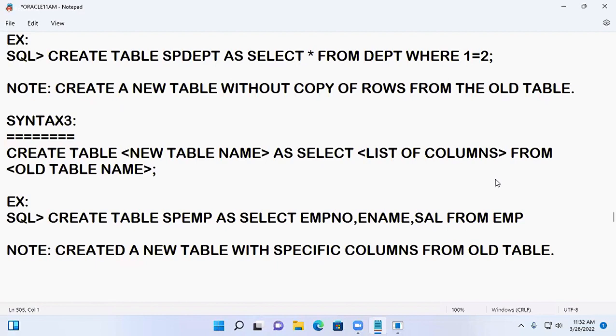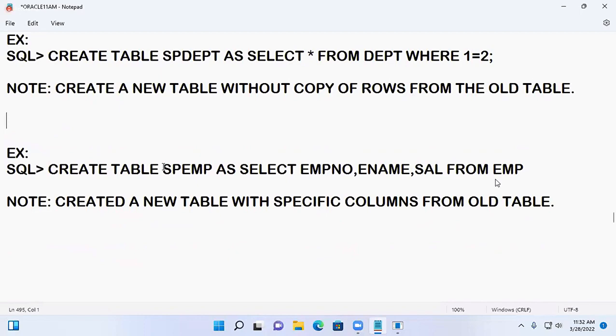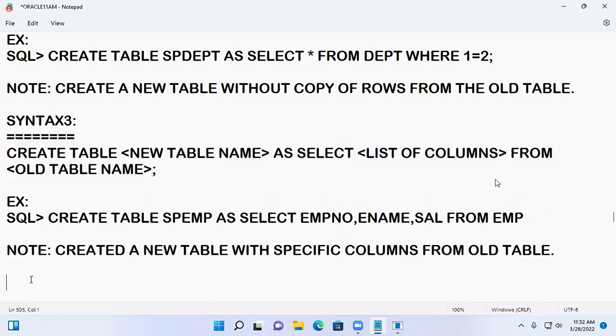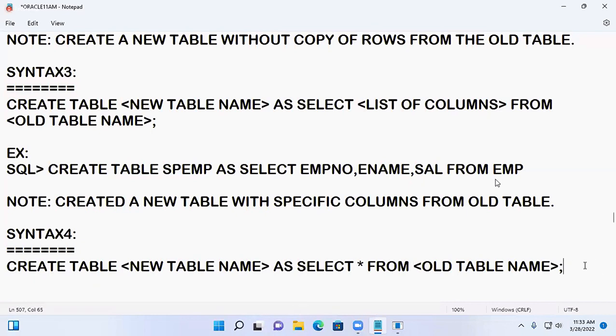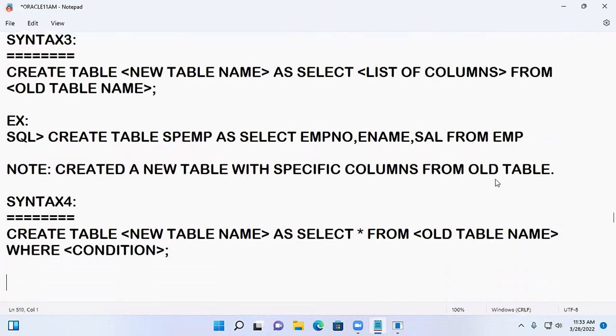Okay, and the next syntax, the next format. So I'm creating a table with specific rows. And whenever you want specific rows, we must use a WHERE condition. So here I'm passing a condition, and based on that condition, your table will be created with those particular rows.